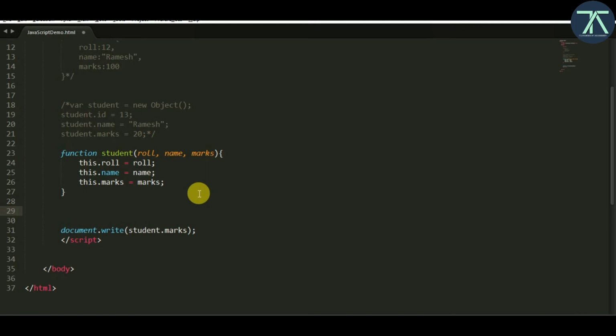We already know how to call a function, that is by the function name student, and I pass some role like 1, name like Ramesh, and marks like 105. So this looks like calling a function, but we are not calling a function, rather we are creating an object. To create an object, we need the keyword called new. This line will return an object, so you need to store it somewhere, right? So I take a variable called std, and I assign this object into this variable. Now this variable will be treated as an object.